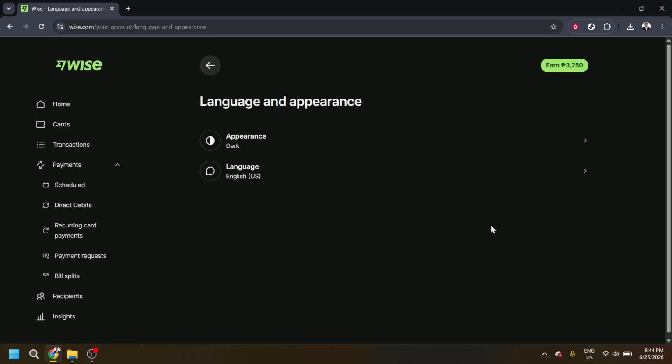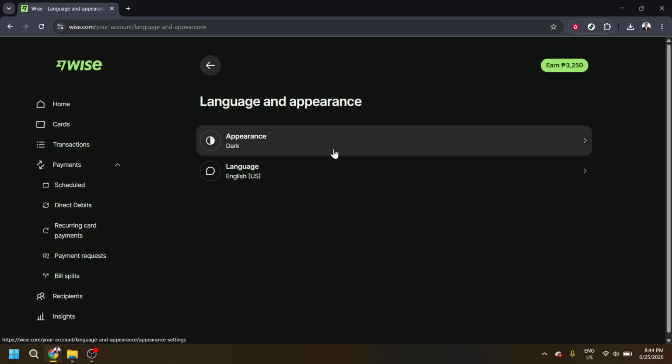So now that you're on the Language and Appearance page, you'll see a few different sections. And here's the really important part. You don't want to adjust your language settings by accident. We're looking specifically for the appearance option. It might be a button or a small card you can click into. Just navigate your cursor over to that and click it.